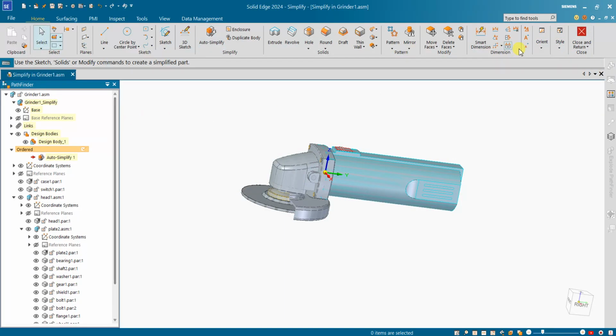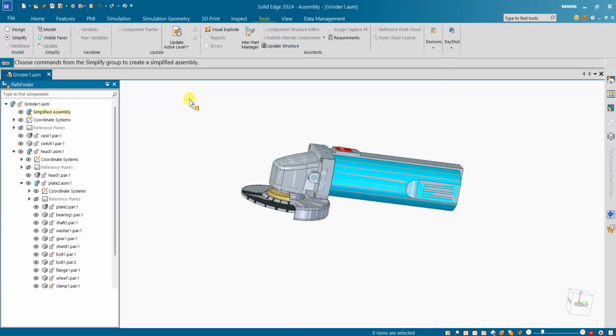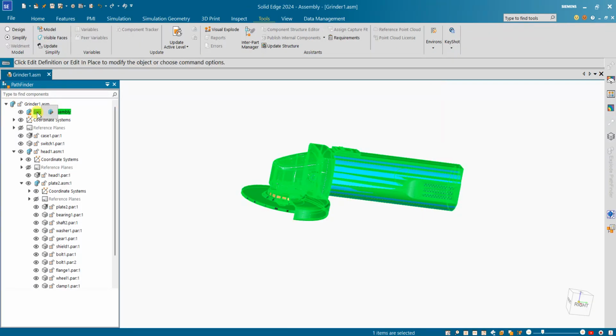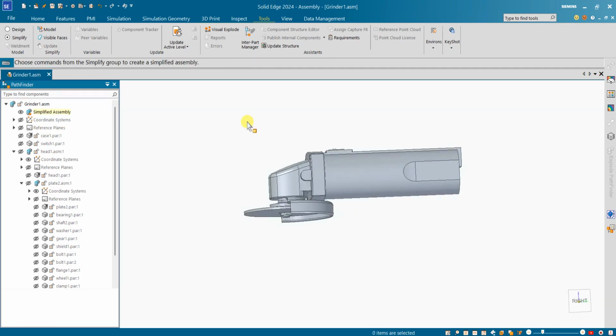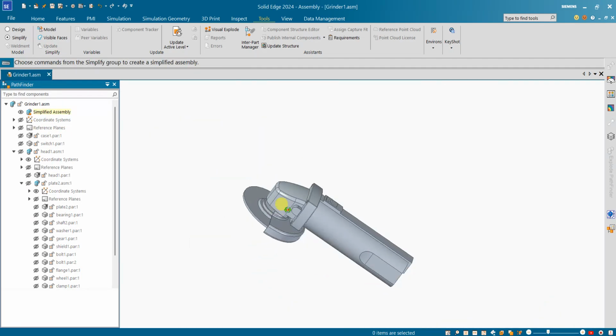Now when I close and return to the main body, you can see a simplified component has been created. I will make this show only. So here you can see a single component has been created.